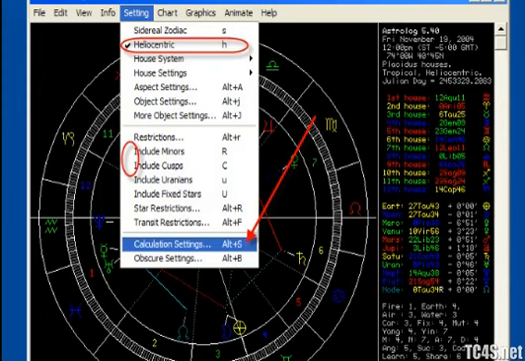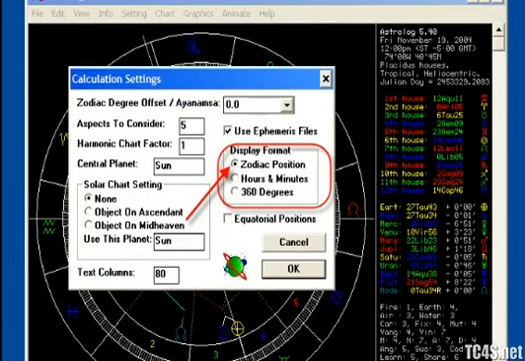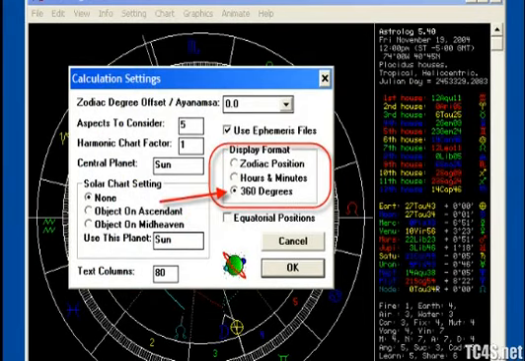Okay, and now we need to change the calculation settings. We want to change these to make it easier on ourselves. So we want to change from the zodiac position to the 360 degrees. This will give us a much easier, bigger, better, time-saving setup.